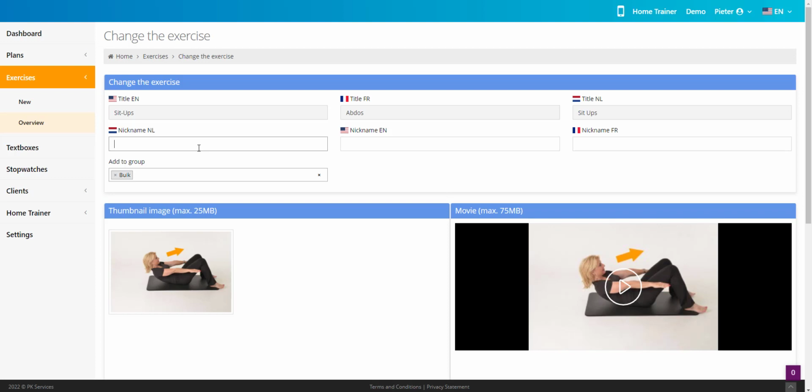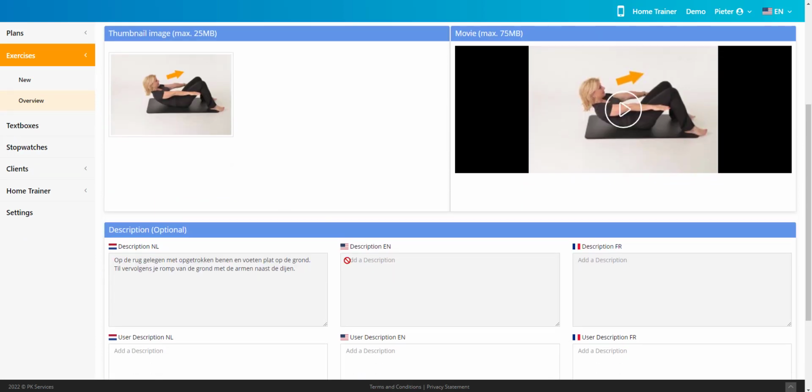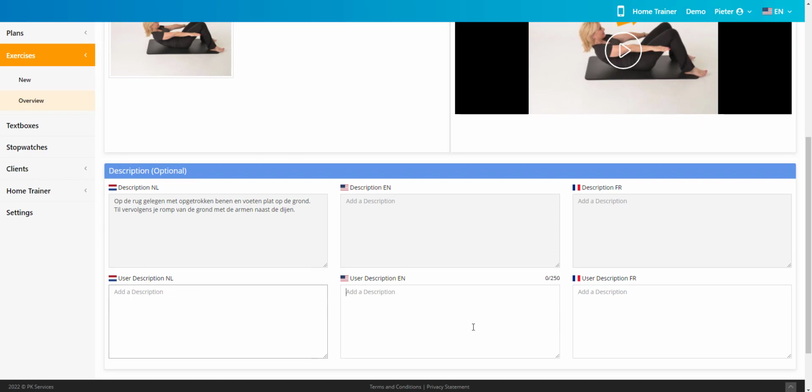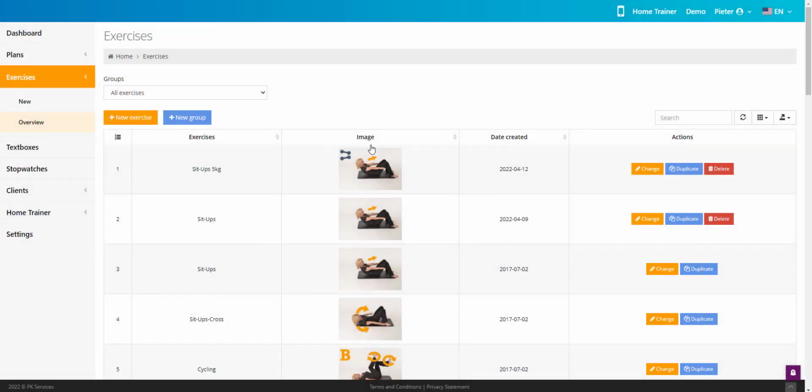So if you say, okay, I don't think this exercise should be called sit-ups, but it should be called something else, you can actually change the name. And then when you use this exercise in your sport plans, your new nickname will overrule the existing name. So that's where you can use it for. Same with the description. So if you want to add a different description with the exercise, you can also do it in here. It will overrule the current one. But for all the other changes, you first have to duplicate the exercise and then you can, for example, change the image.